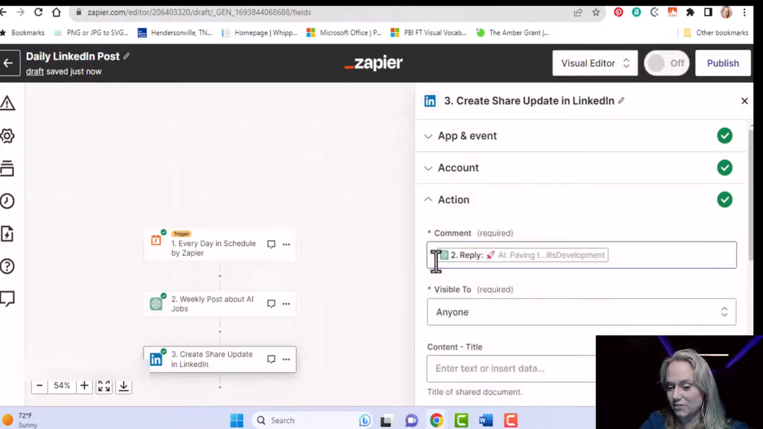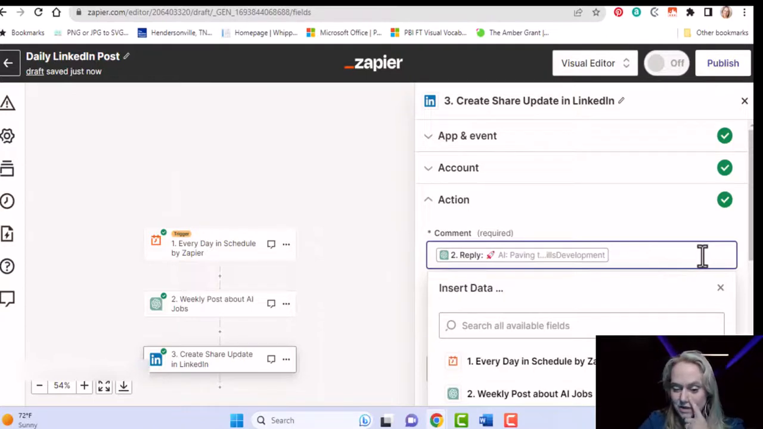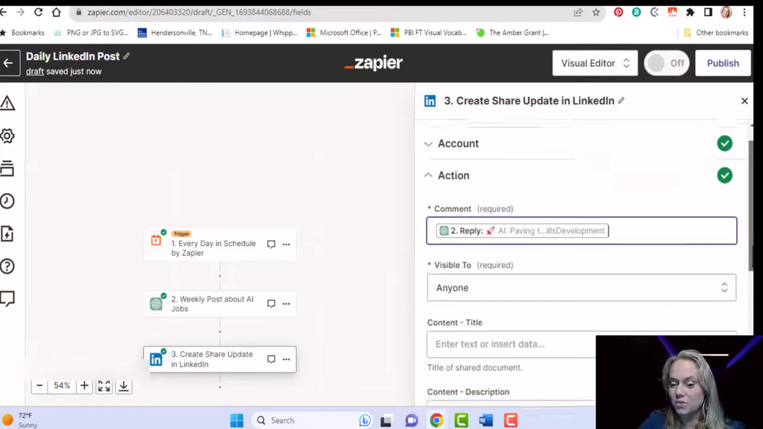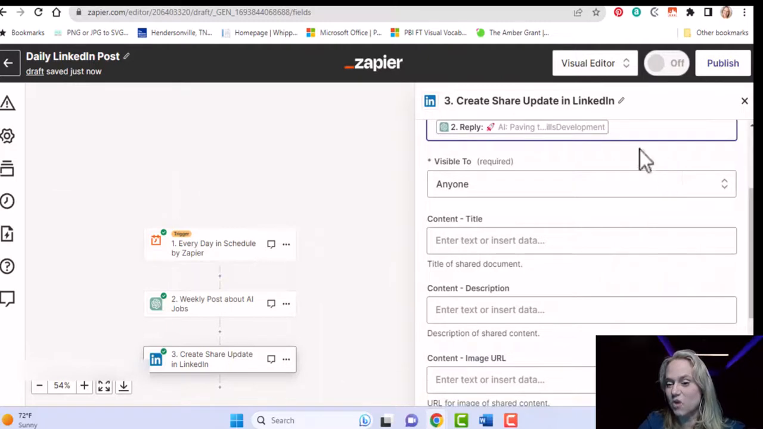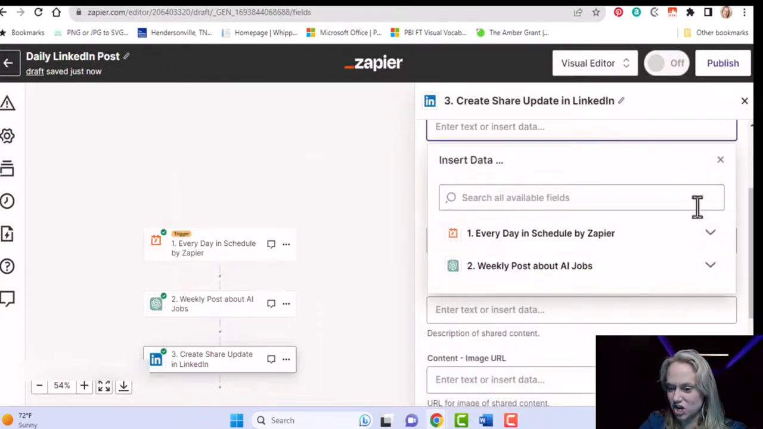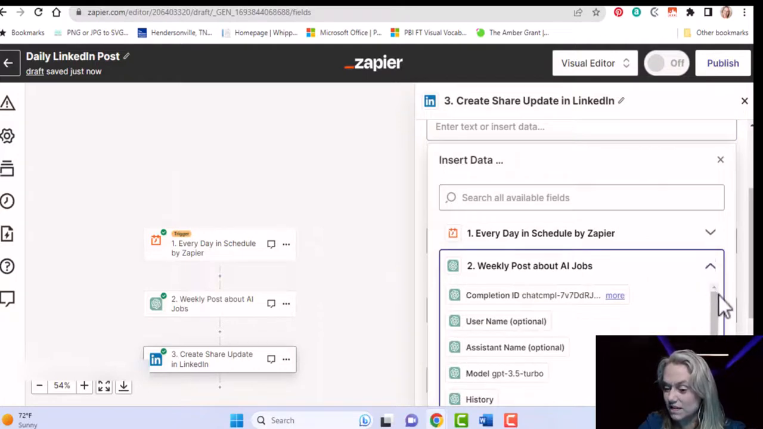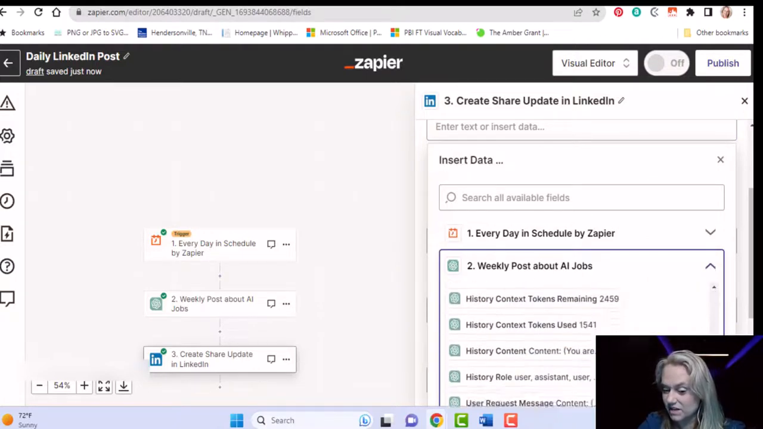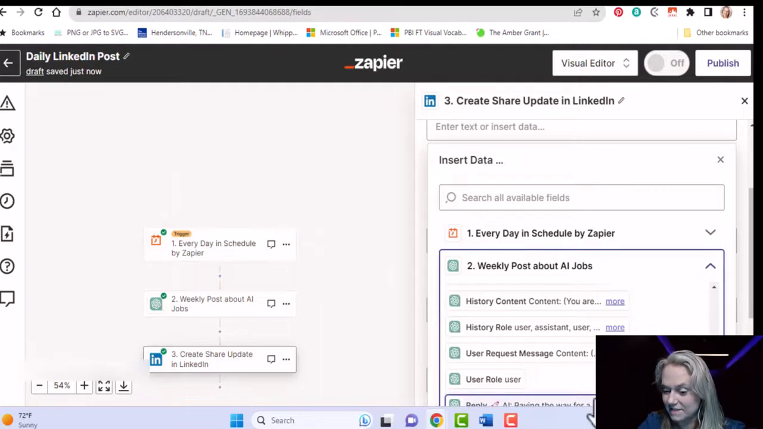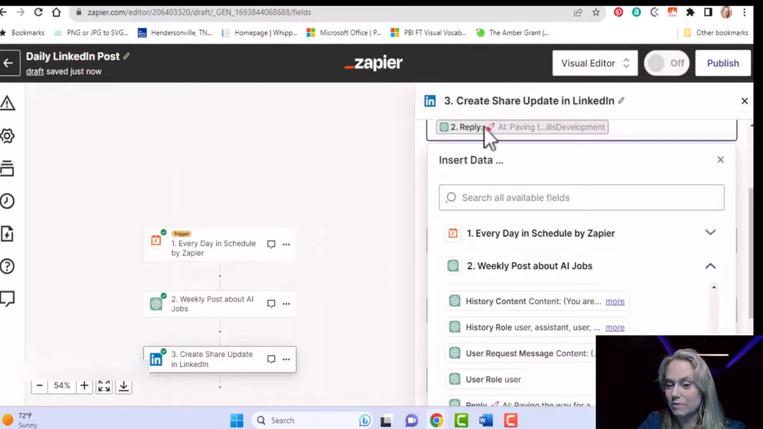We can go down here and say reply to. What I really want in here is, when you click on this, the comment it's going to make is the reply. So if we delete that out of here, I'm going to click on this. You have to click off and back on, and I'm going to expand the ChatGPT piece because I don't need the scheduler, but I did create content. So I want to go down here until I see my reply. And then that reply is what it's going to put into my LinkedIn profile, which is great.